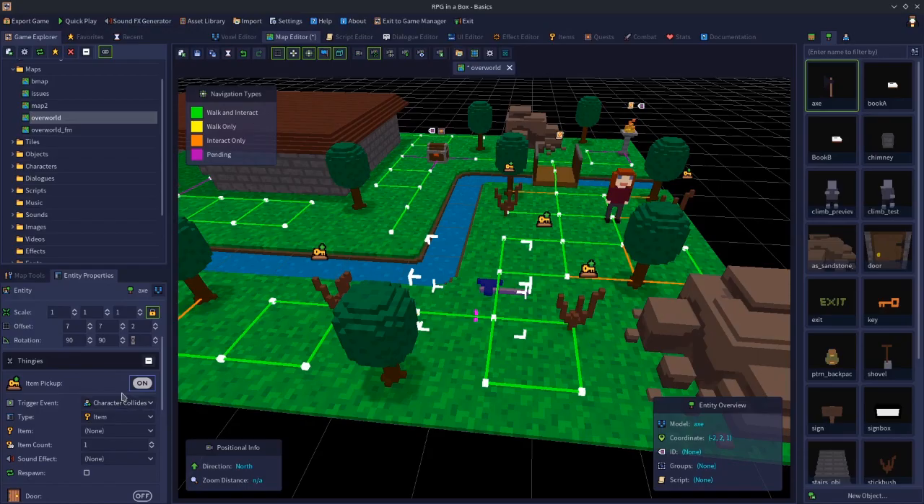So when you walk over the axe, we're going to get an item. We're going to get the axe. We're only going to get one of them, and it's not going to respawn. Okay, so you pick up the axe, and you've got it in your inventory.